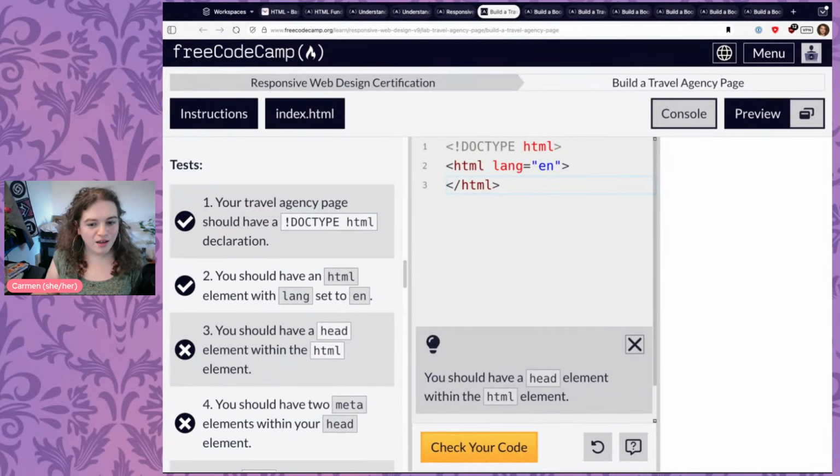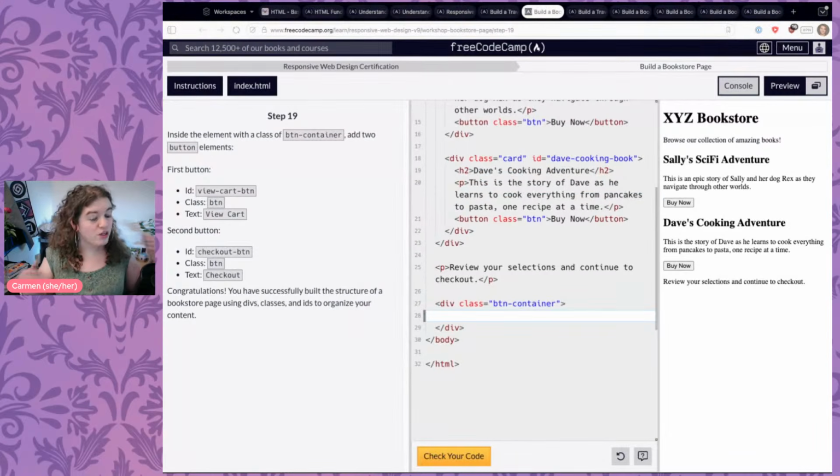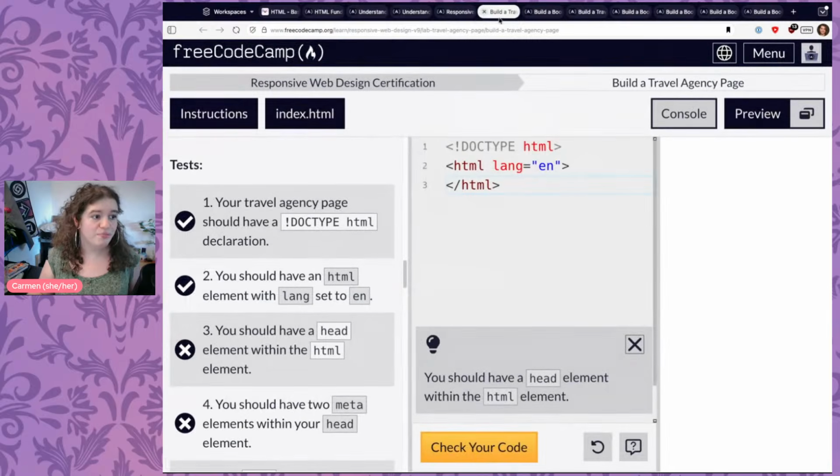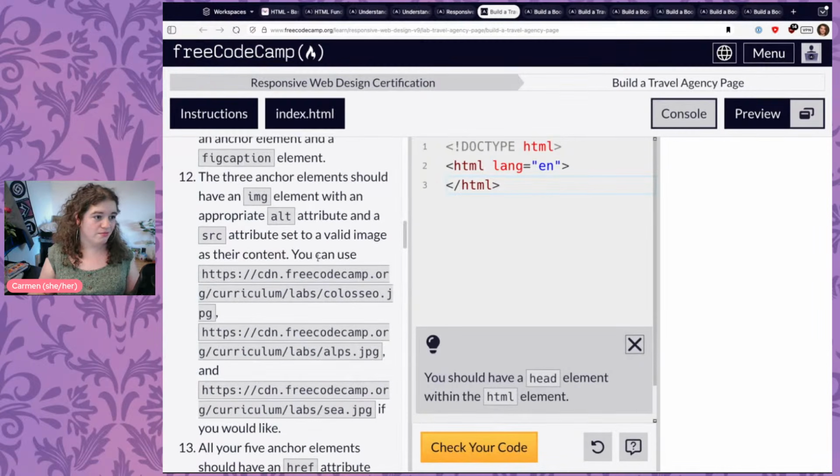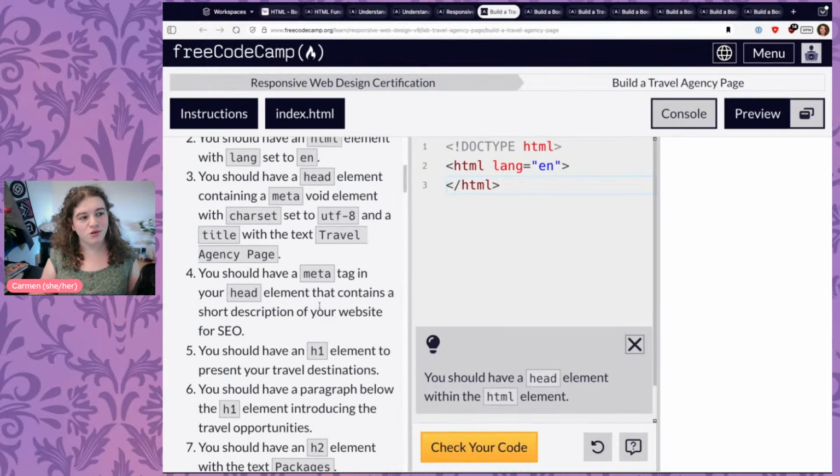Folks, I don't want to bore you with doing all of this for you. Do you have any questions perhaps about this or the bookstore? Do you have any questions about what came up or what's been going on there, or any comments? I would love to hear them, please. But all I want to say with this travel agency page is that it's the same thing. A series of user stories, and every time you complete one or you feel like you've completed one, check your code, check the tests. Test-driven development.